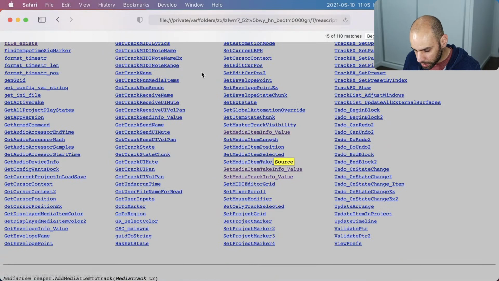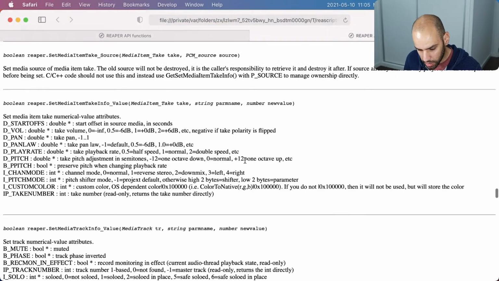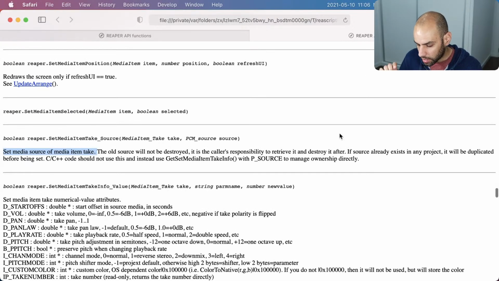Okay, set media item take source. It seems like this is the one we need. So let's see. It does take a take and a source as parameters. And set media source of media item take. The old source will not be destroyed, but there is no old source for us. It is the caller's responsibility to retrieve it and destroy it after. I'll scroll it so it's not under my face. If source already exists in any project, it will duplicate it before being set. C and C++ should not use this and instead use the other function with p source to manage ownership directly.